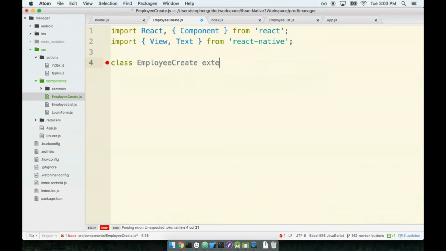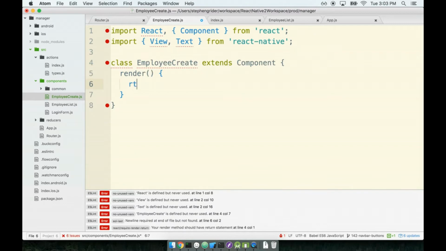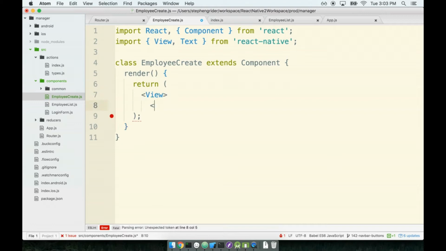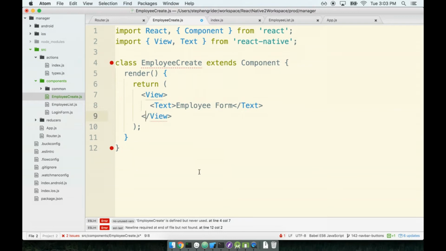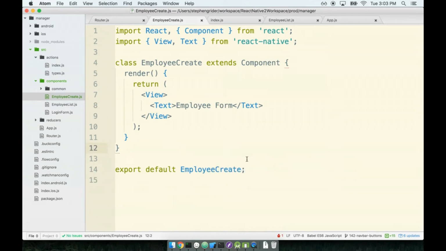We'll make an employee create form that'll extend component. And from the render method, we'll return a view with some text, something that just says like employee form. And finally at the bottom, we'll toss on our export statement. All right, so just something to get some content on the page, something to just get us started.